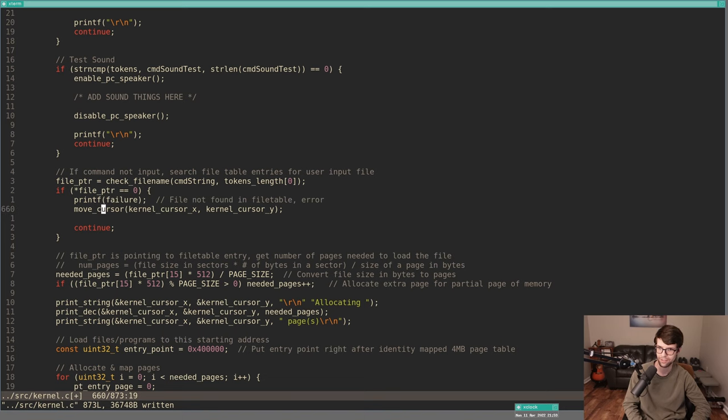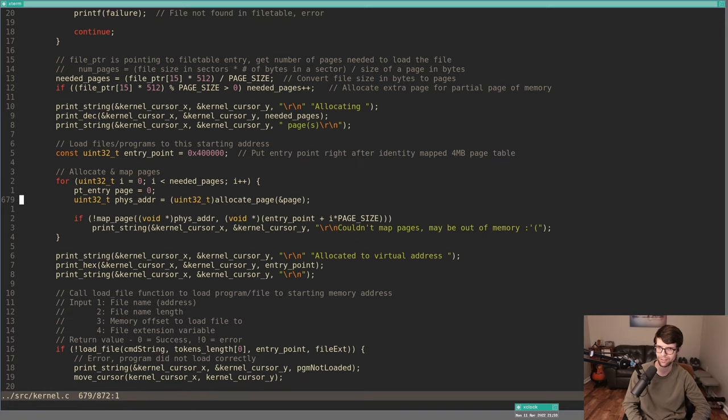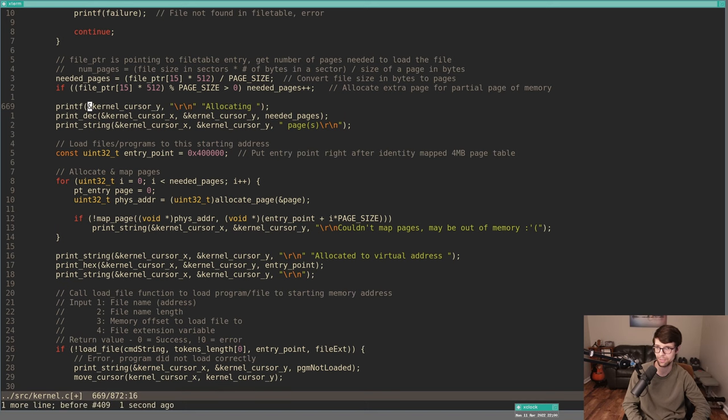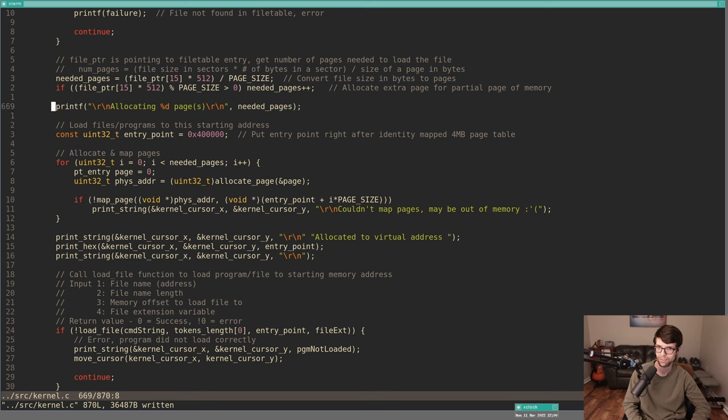File table not found, an error. I'm also hoping this cuts down on the bytes that the kernel takes up a bit. I think it will, but not that much. I don't think it'll go down a full sector, but maybe. You never know. It might. Allocating needed pages is a decimal. Pages slash r slash n. But it at least makes the code more succinct. I think it makes it read better, which is good.